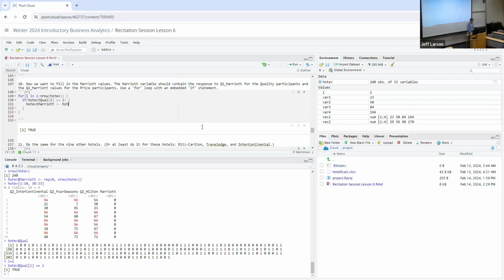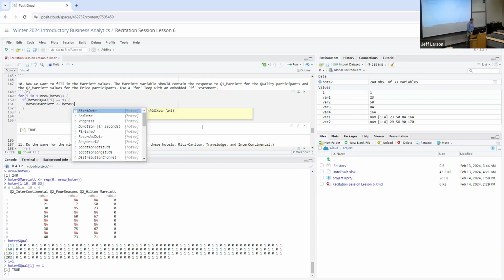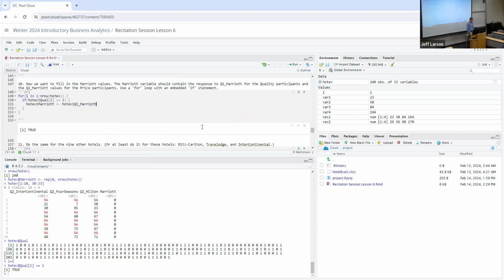with the hotev$Q1_Marriott. Okay, I hope you're screaming at the computer screen right now saying, wait, we missed something. What did we miss? Again, the index variable, right? We just want to replace that first value in Marriott with the Q1_Marriott, the first value in there.